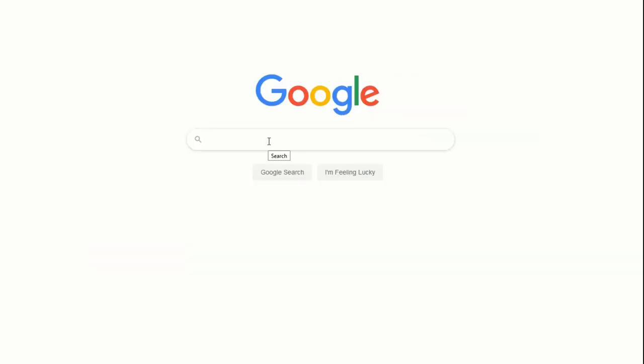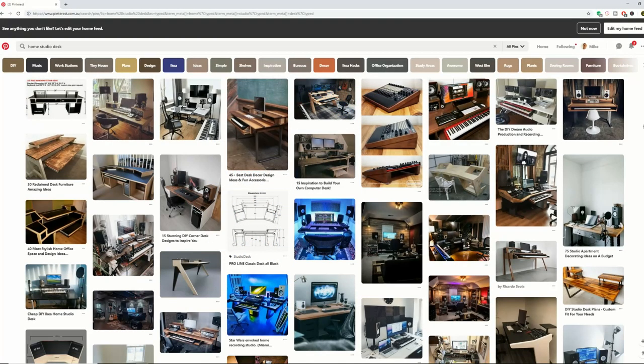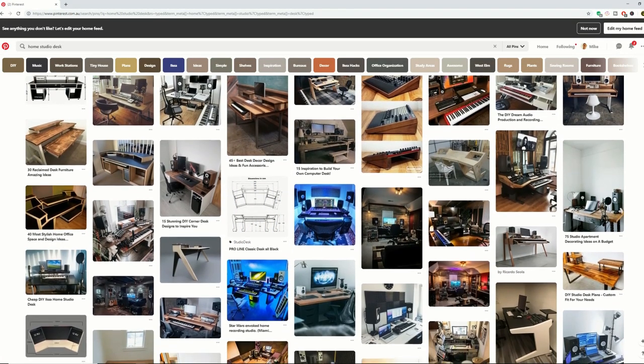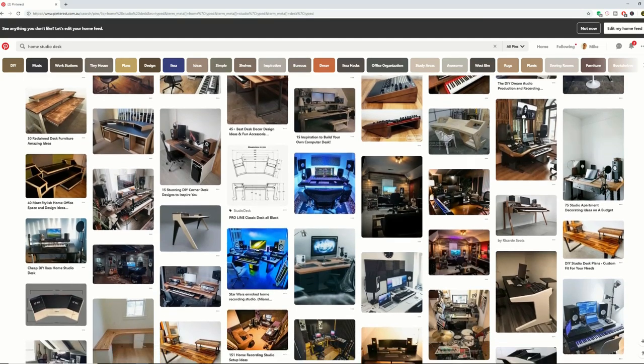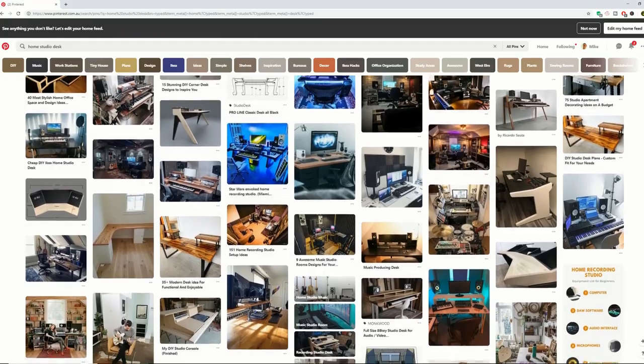Now let's get into this build. I started off just like you are, looking to the internet for inspiration. I found that Pinterest was a particularly good resource for this. I made notes about the parts that I liked, and from that I was able to make a list of requirements. There were a few things that were important to me.